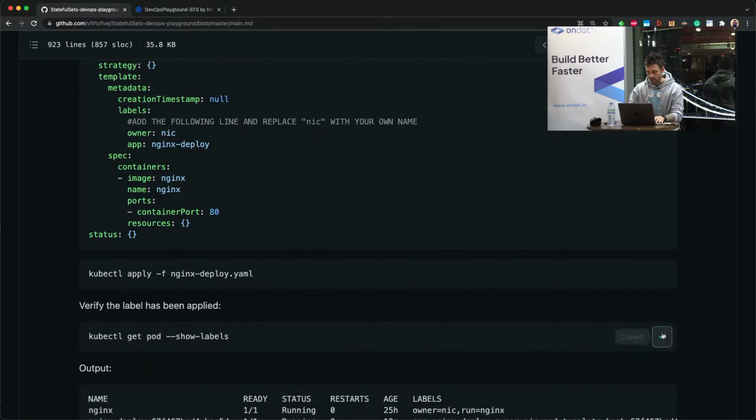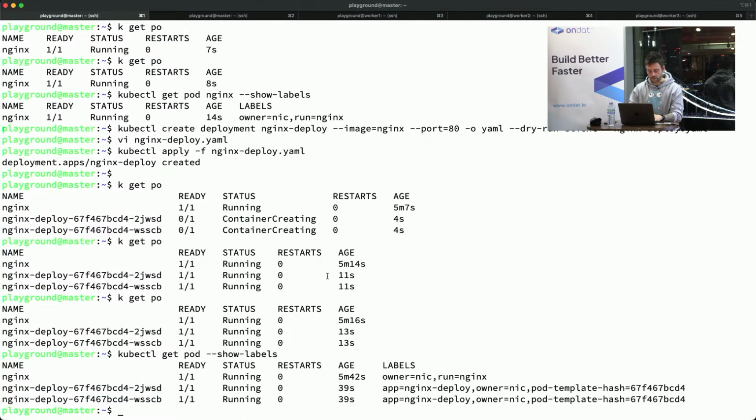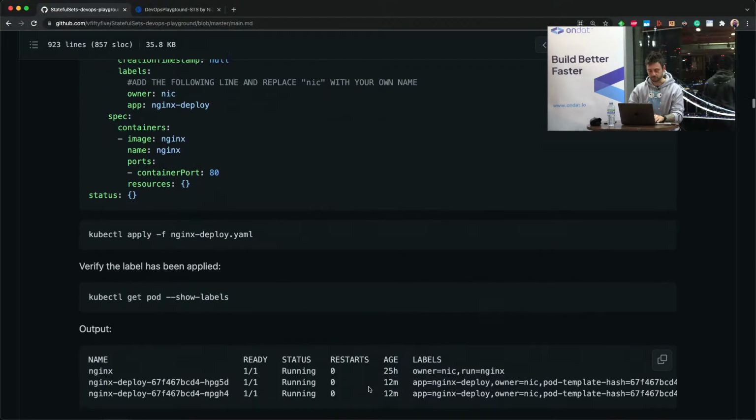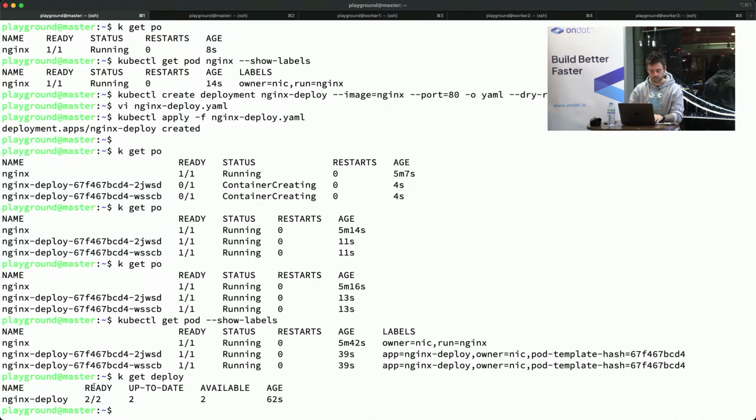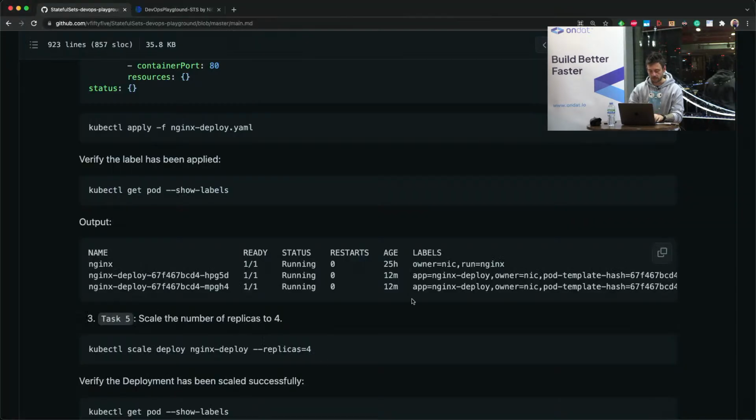Okay, so now I just want to double check that the label, the owner, has been applied. The owner label is important because later on we're going to play with it a little bit. So we have our first pod, right, that we created before, and now we have our deployment there. So it's perfect. Then I can also do a kubectl get deploy to see the deployment. Of course, you will see the number of containers ready, available. So far, so good.